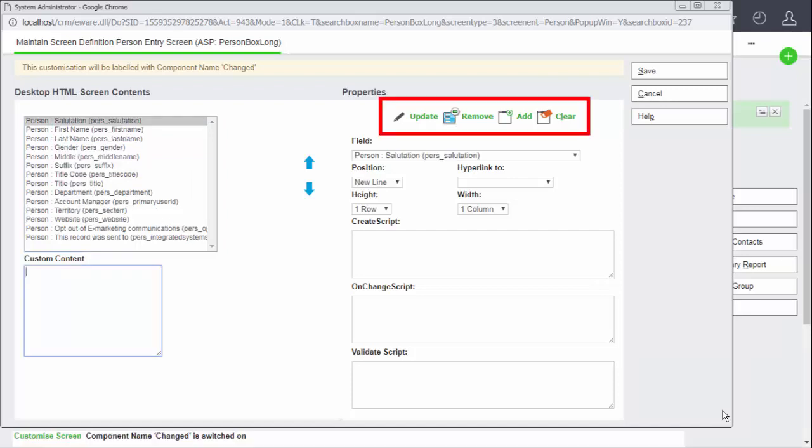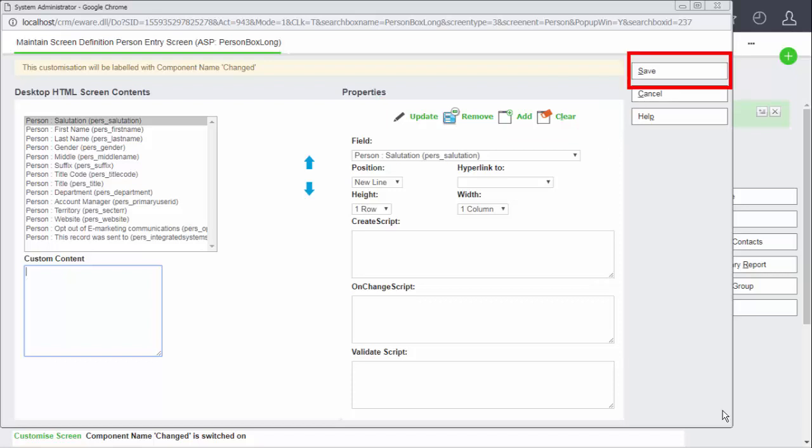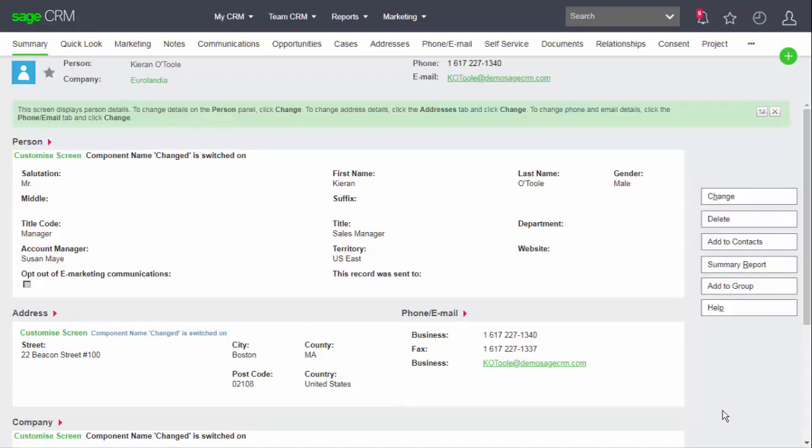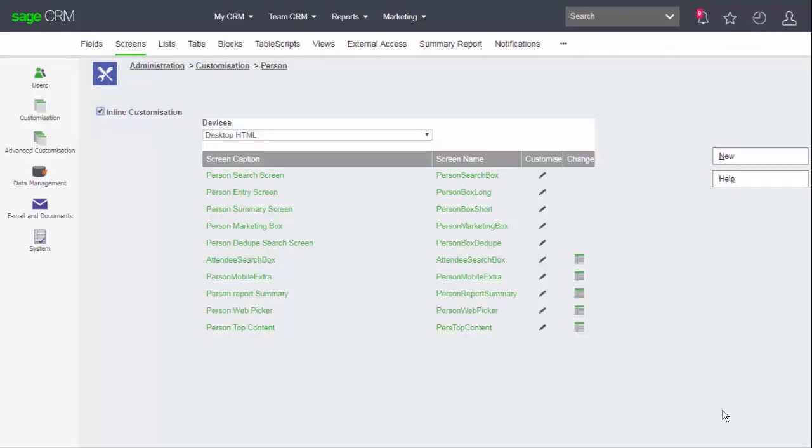And as you make the changes, you'll need to click Update, Remove, or Add as you work with the fields. And clicking Save will commit the changes to the database. And then the new layout of the screen appears. We just need to return to the admin screens to turn off the inline screen customization.